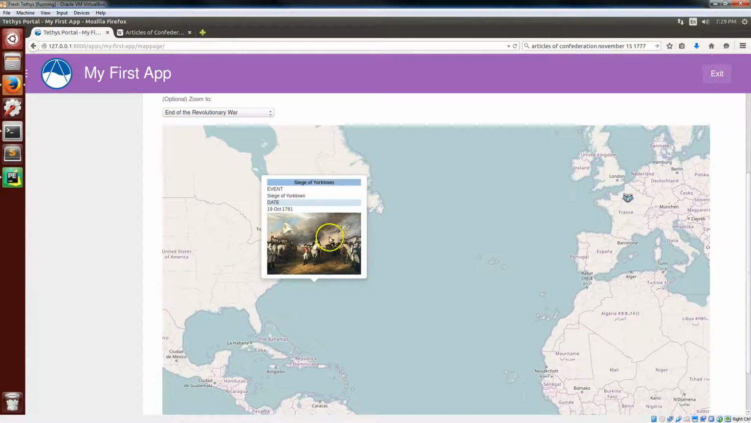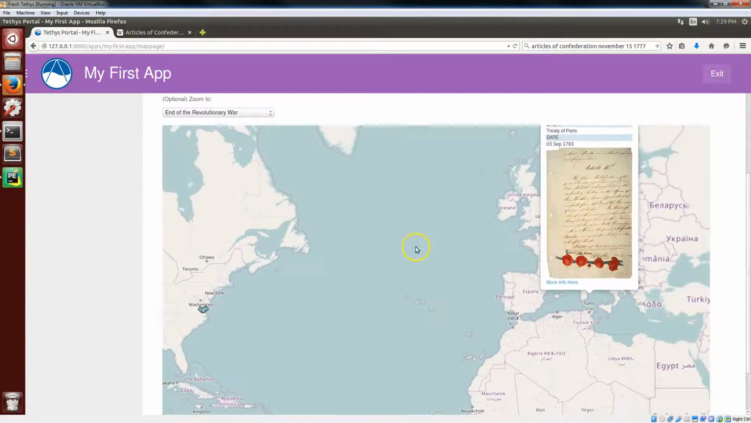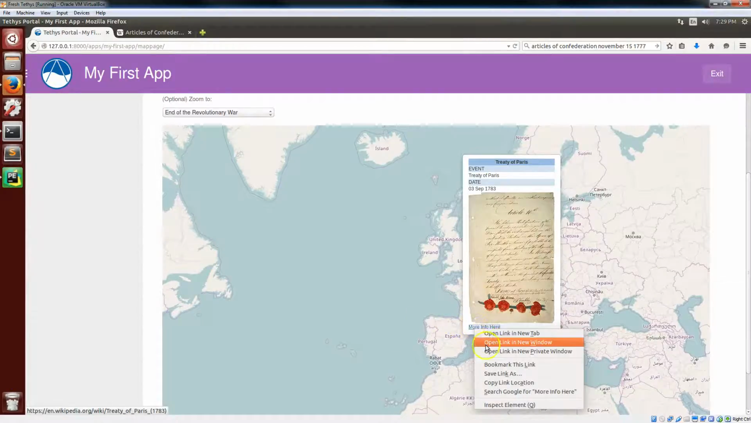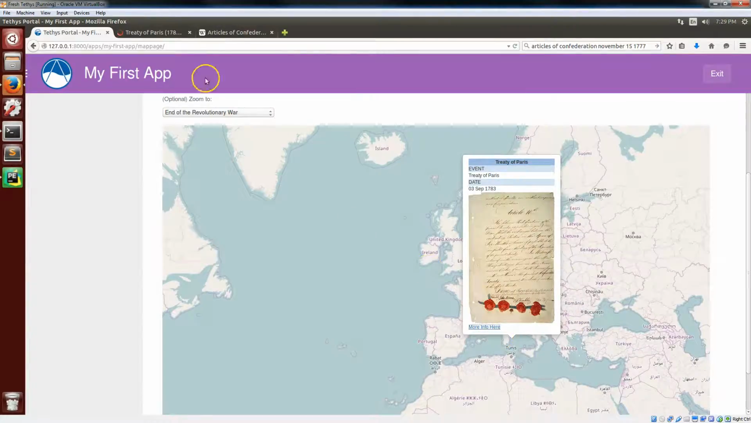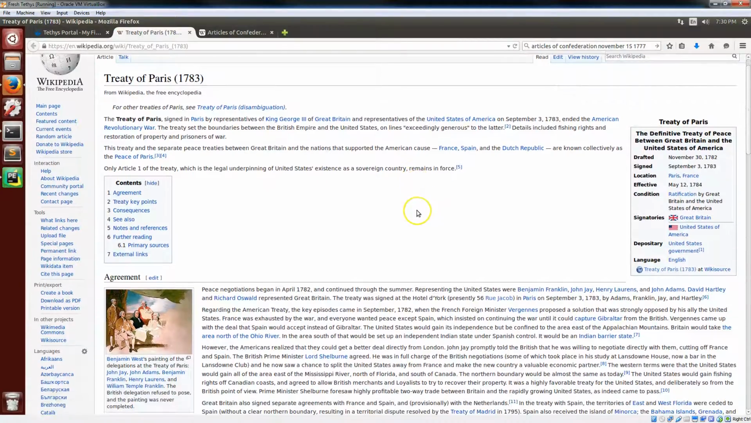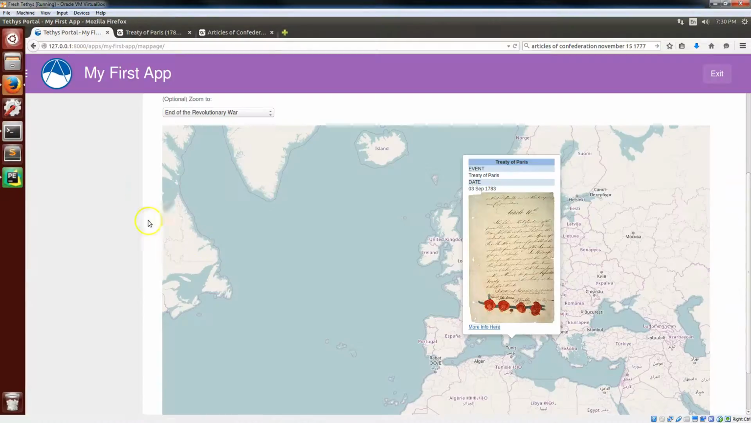In one, we have the Siege of Yorktown, which was the last battle in the Revolutionary War, and the Treaty of Paris, which was the official treaty that ended the war. As you can see here, these pop-ups also contain hyperlinks, which allows the user to look at additional information pertaining to the event. So for the Treaty of Paris, we can open up this hyperlink, and it brings you to a Wikipedia page that talks about the Treaty of Paris.